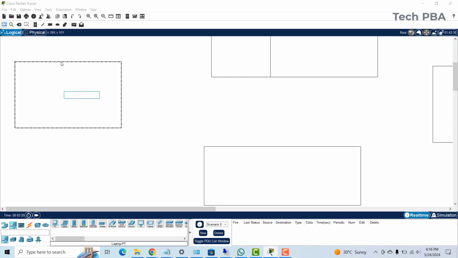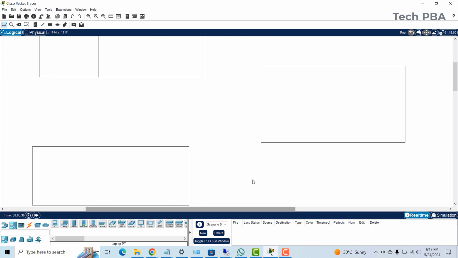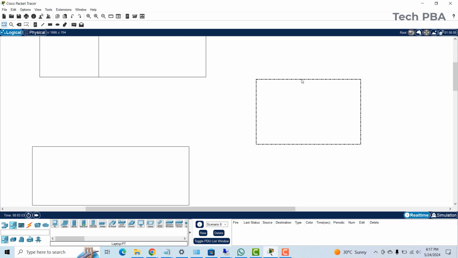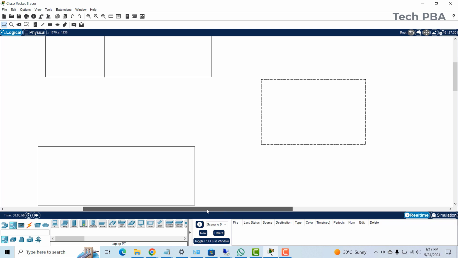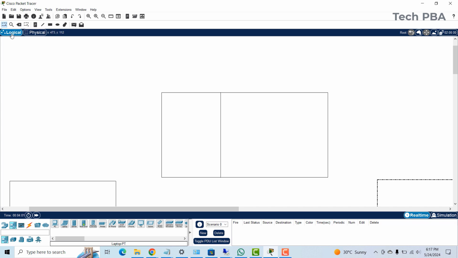So I will move the box around just to make it look a little nicer and a little closer. I'll resize the boxes. So that is how to resize the boxes. You have your tools at the toolbar on top of the Packet Tracer. You can look at how I'm doing it. Every single tool I click on to do whatever I want to do in the working area.